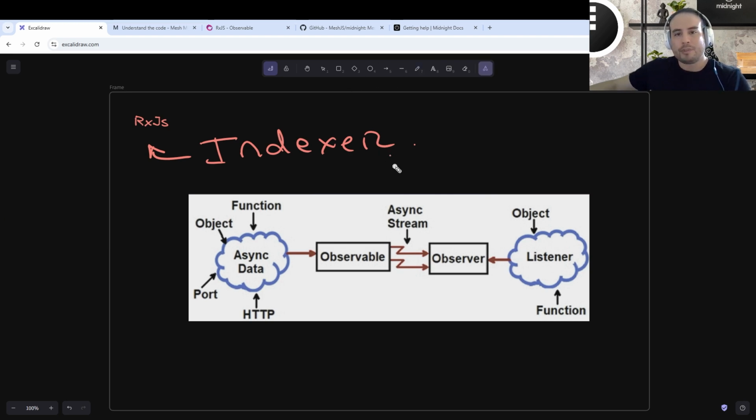So I'm providing this basic architecture. The way it works is that the indexer is gonna emit values, right? It's gonna emit values, where an observable is gonna provide that information coming from the indexer. So this is what Midnight offers. It's an observable with synchronous information coming from the indexer.